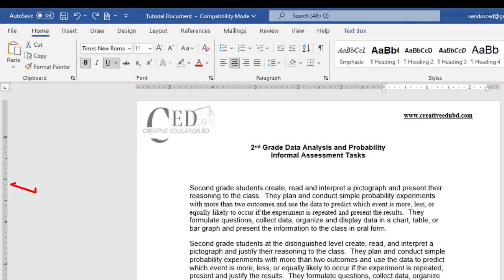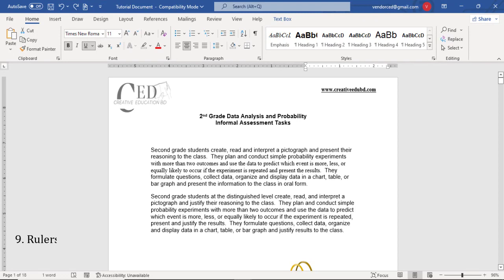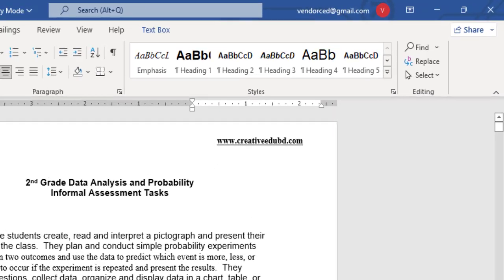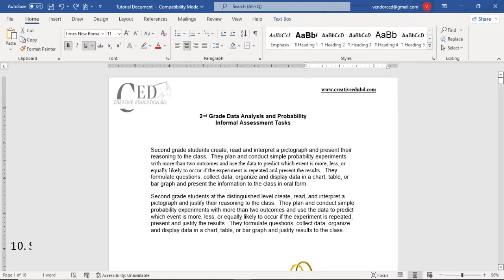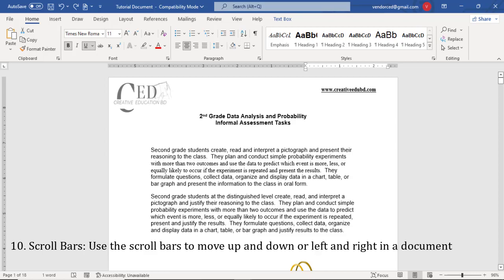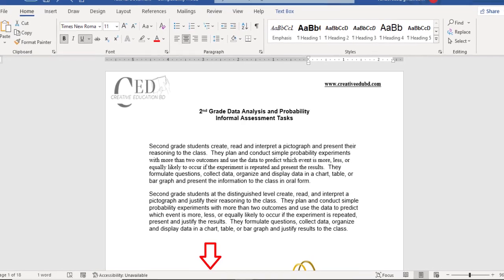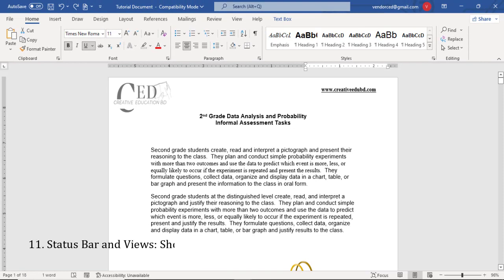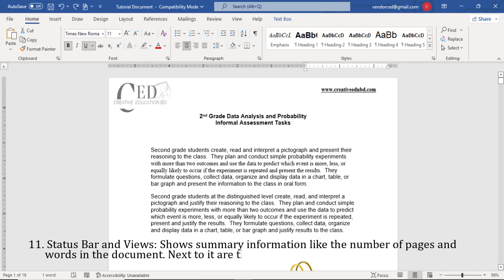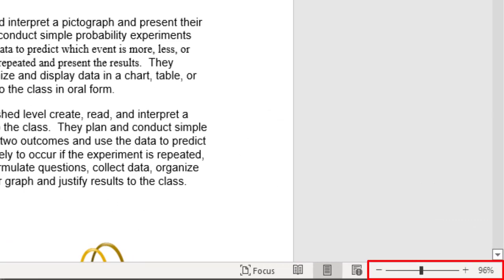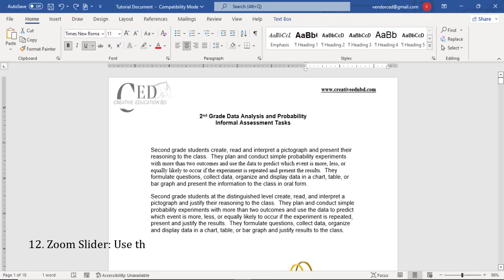The next one is rulers. When the rulers are turned on, they appear at the top and the left of the document. The next one is the scroll bar. Use the scroll bar to move up and down or left and right in a document. Next is the status bar. The status bar shows summary information like the number of pages and words in the document. It also has buttons to change the document's view. The last one is the zoom slider. Use the zoom slider to change how big the document appears.